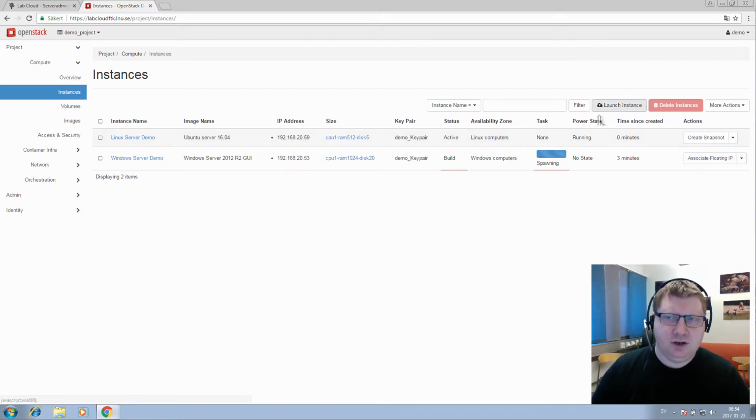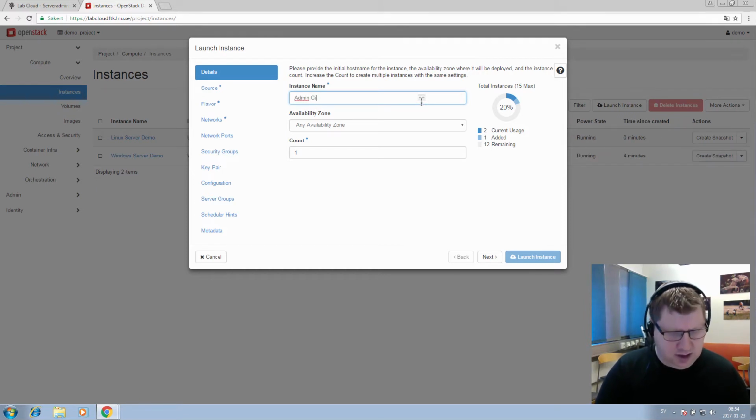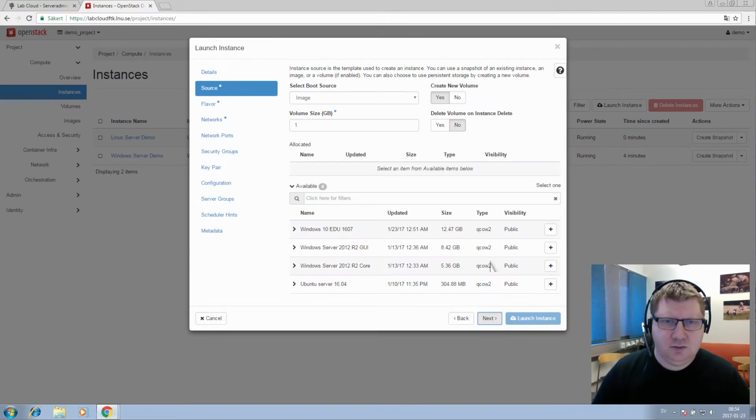I will start a new instance because we will use Windows 10 as an operating system for that administrator machine. That's because we need a Windows machine to be able to access both Linux machines and Windows machines. So we can call this admin client, and we will use the Windows computers and Windows 10.